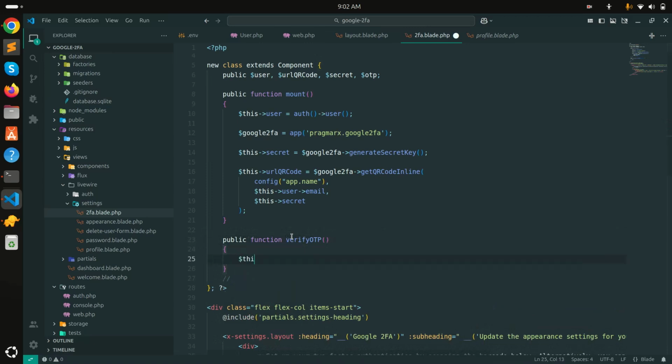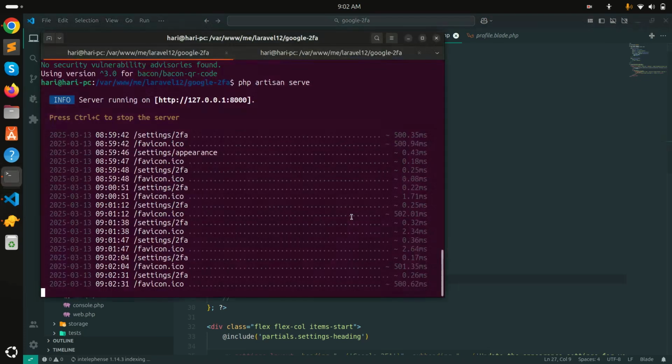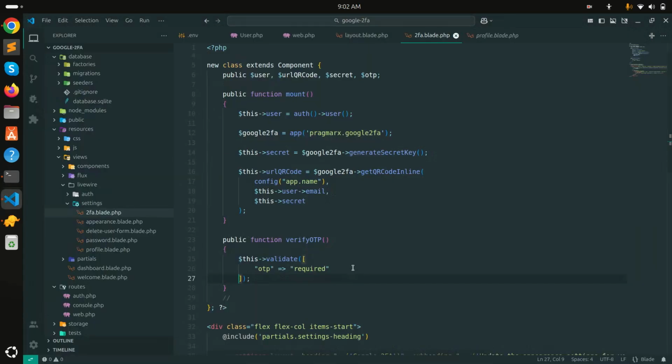First of all I will add validate, and then I will say OTP that should be required. Okay, save it, and let me check first whether validation is working fine or not. Click on verify. You can see that the OTP field is required over here. So if you enter the OTP, then it will check over here.